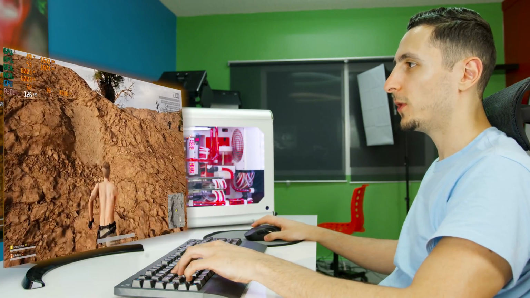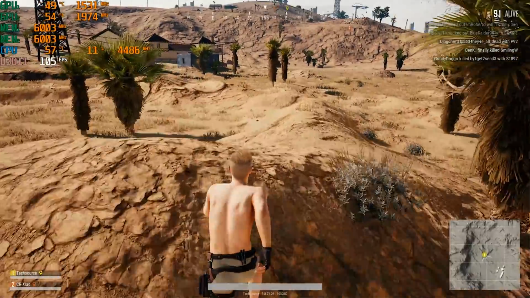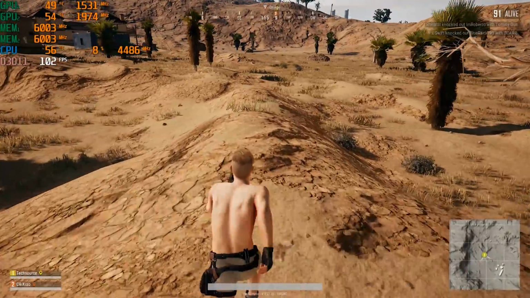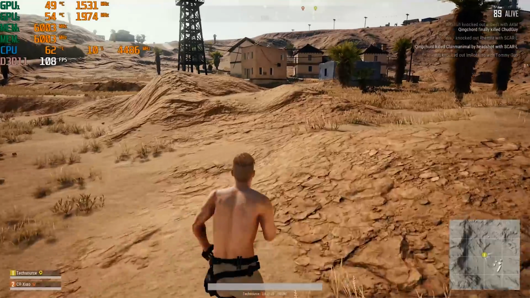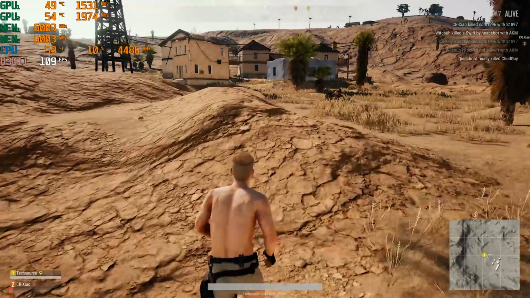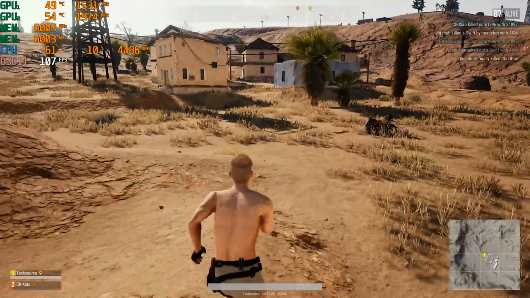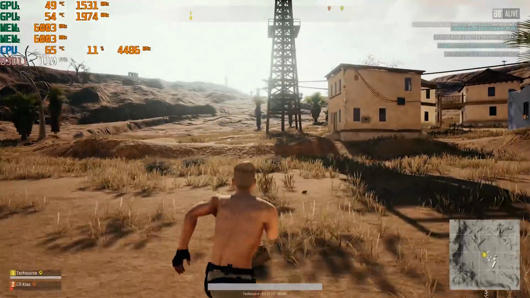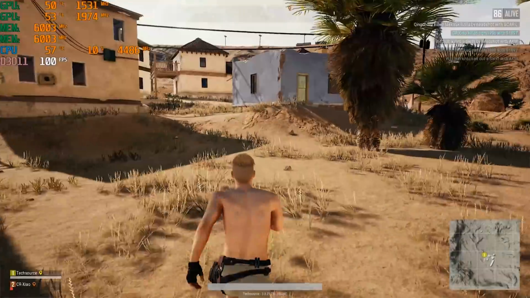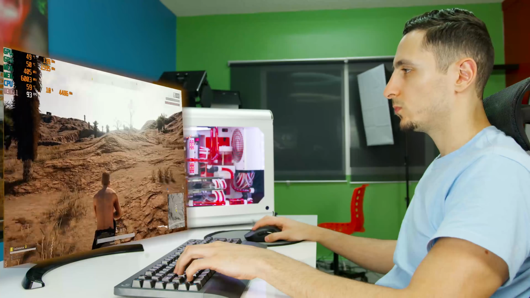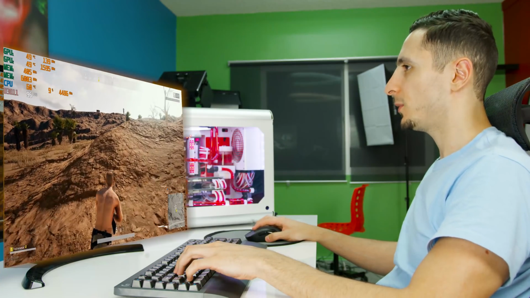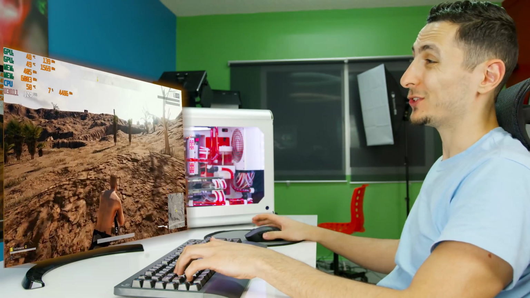There we go, 120, wow, jumped up pretty much double. So we're in the low hundreds. 106, 108, 110 FPS. This is actually playable. 4K is definitely not as smooth as 2K, that's for sure. So yeah, depending on the area, you're getting anywhere from, I would say, 80 to 120 FPS.